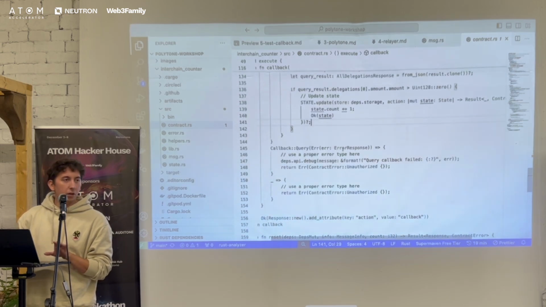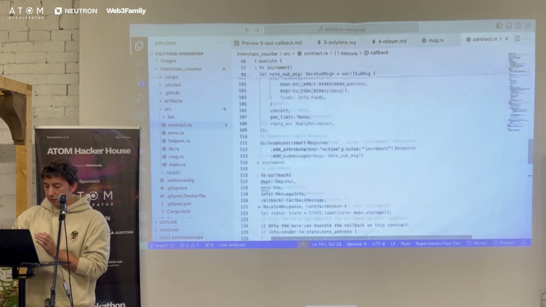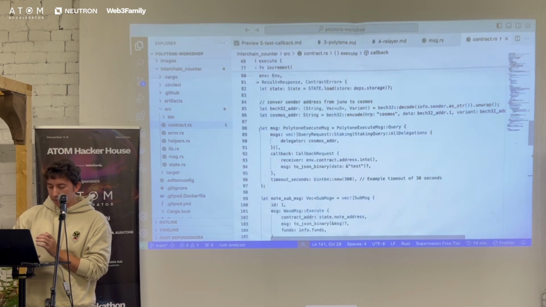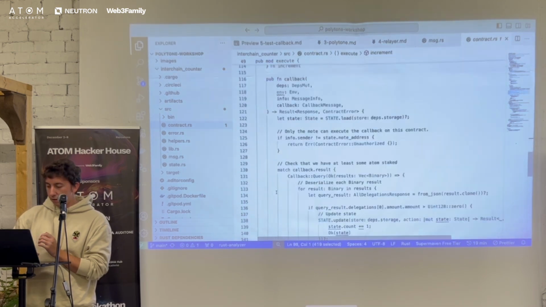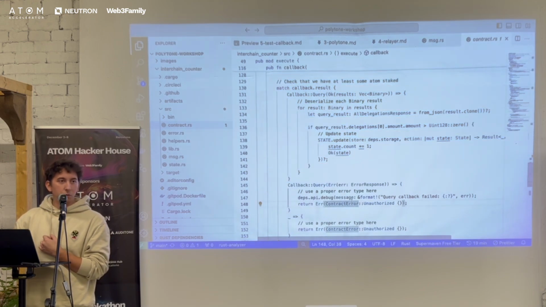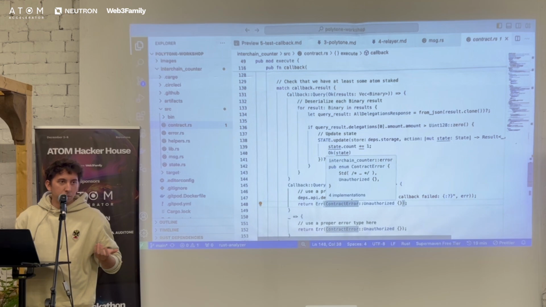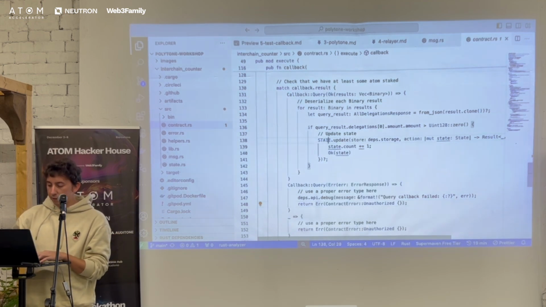And this is all the logic that we need, all the code that we need to write if we are going to use Polytone and interchain queries. It's literally, how many lines? 10 lines and, I don't know, 50 lines. And you do an interchain query if you already have Polytone deployed, which is most of the cases. So it's very, very simple.